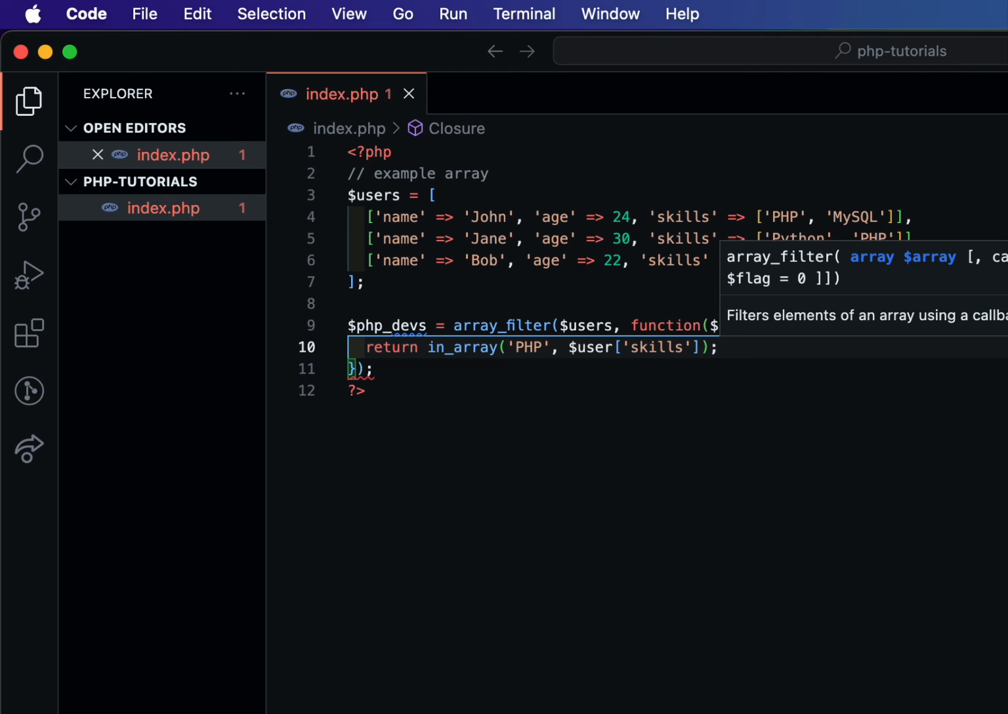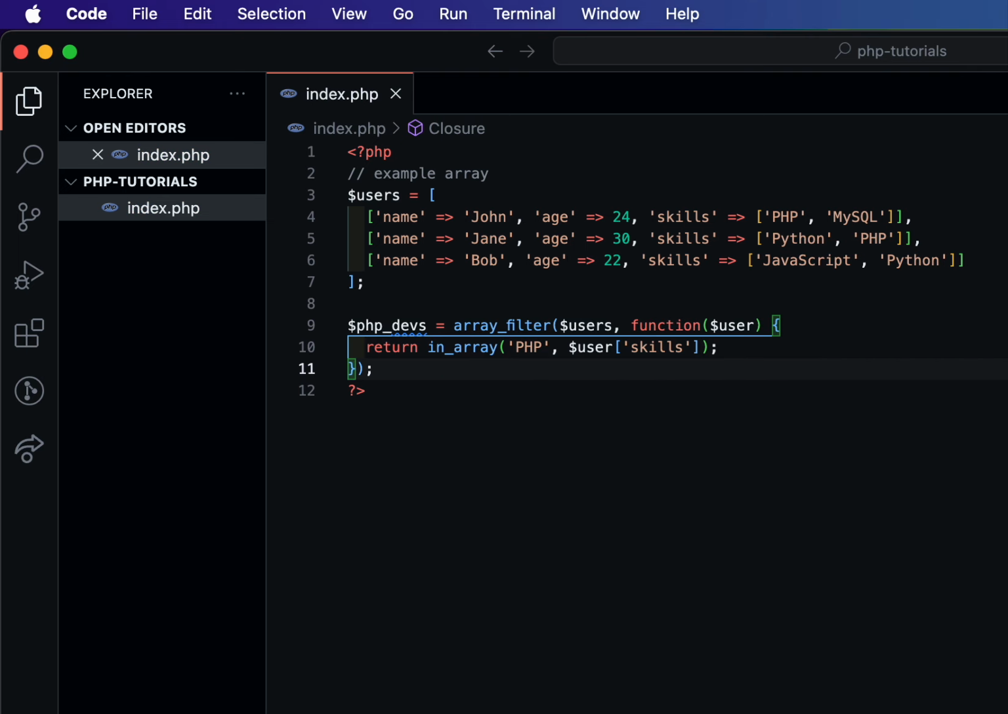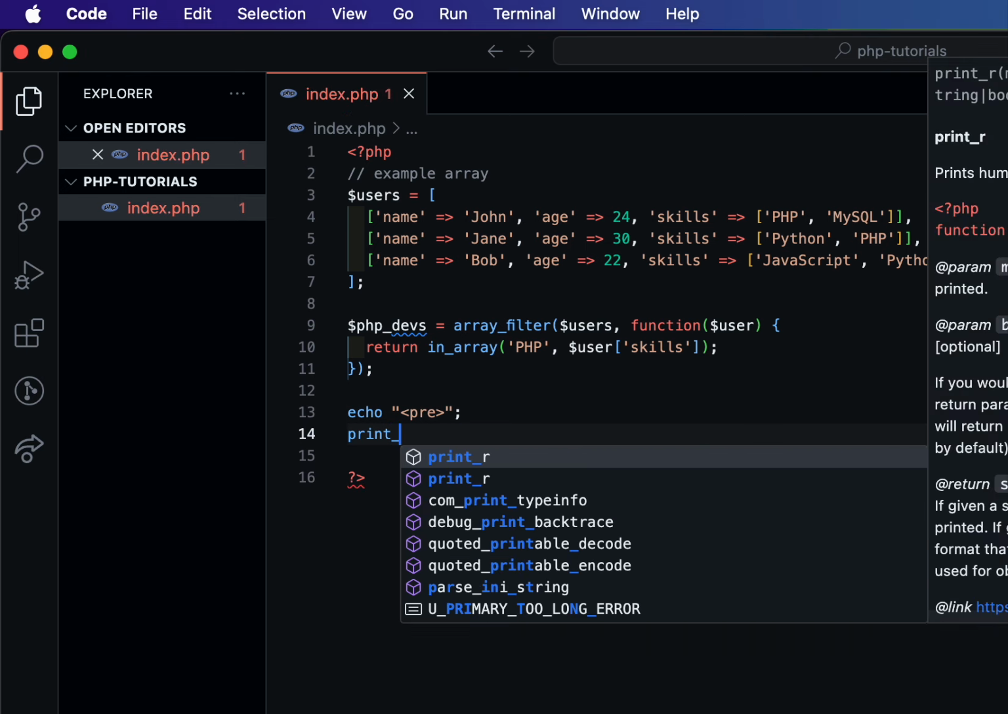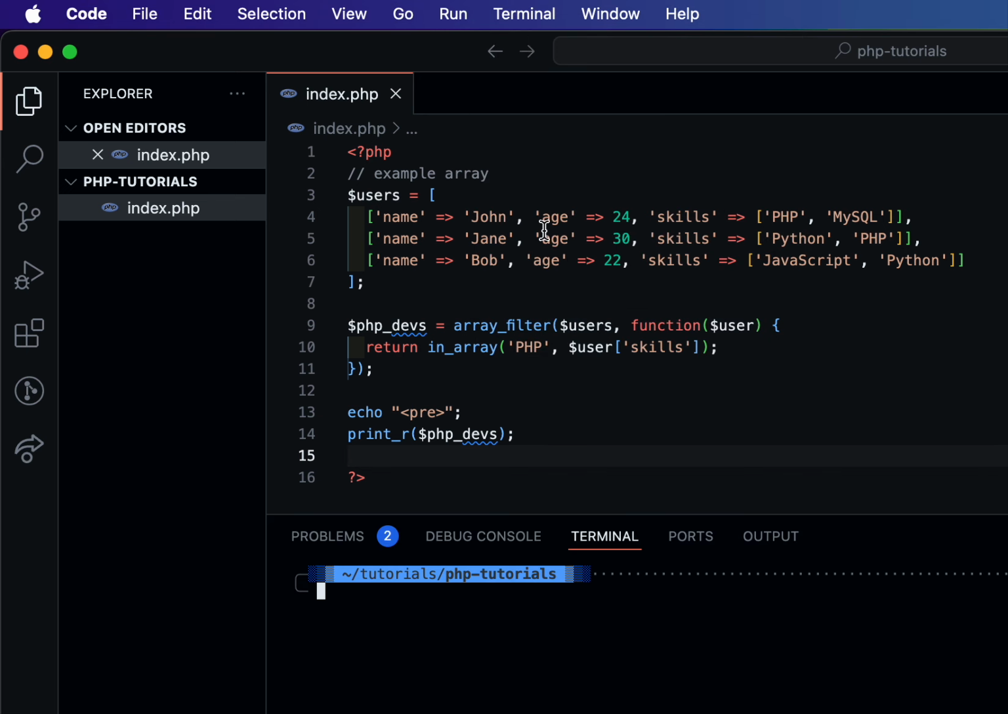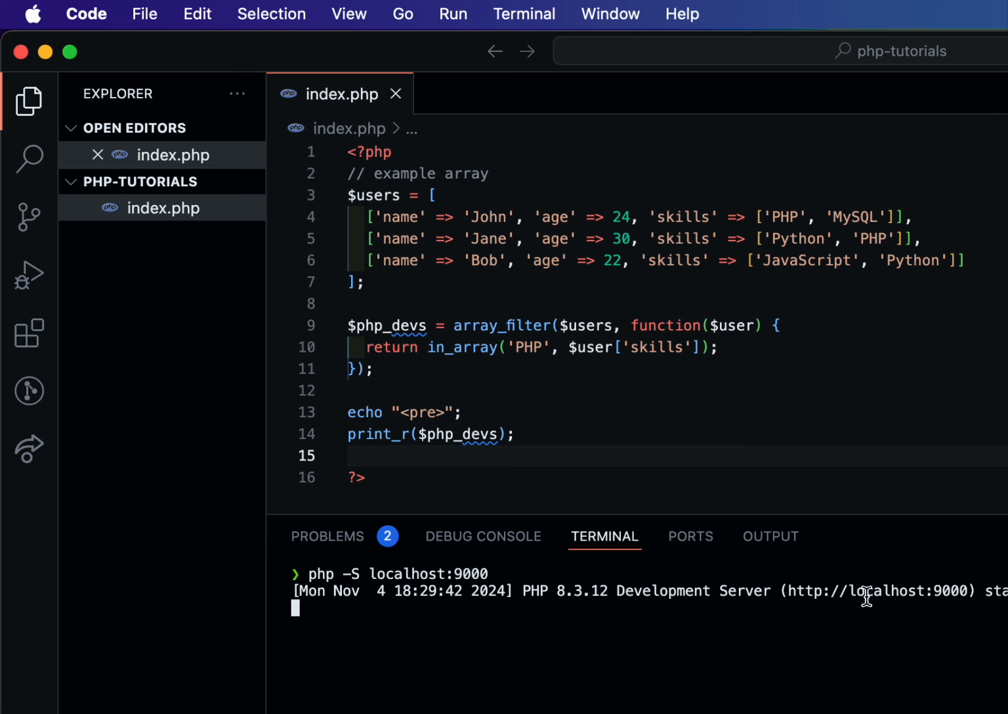Now we need to show the exact data that we are going to get after this. So I'm going to echo and use the pre technique, which all PHP developers know, and then use print_r with phpDevs. Before that, I need to serve this with the PHP compiler, so let me open the terminal and run php -S localhost:9000. Enter it, and you can see this has been started.